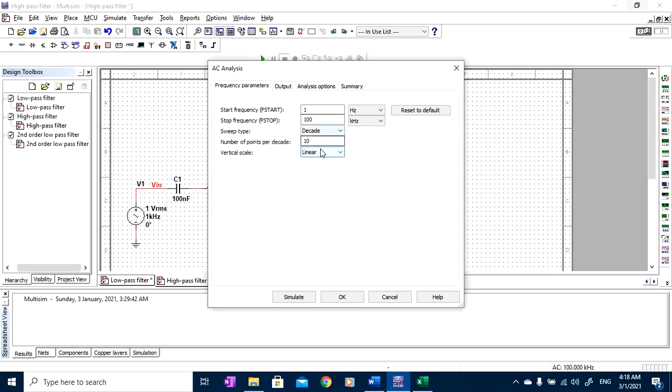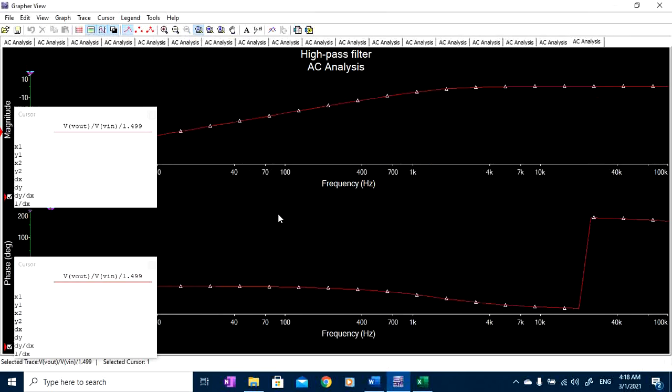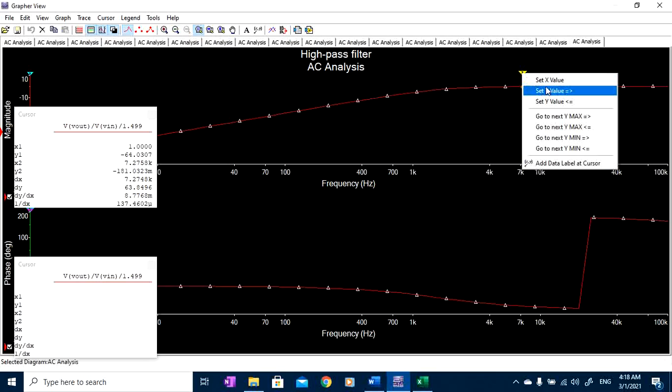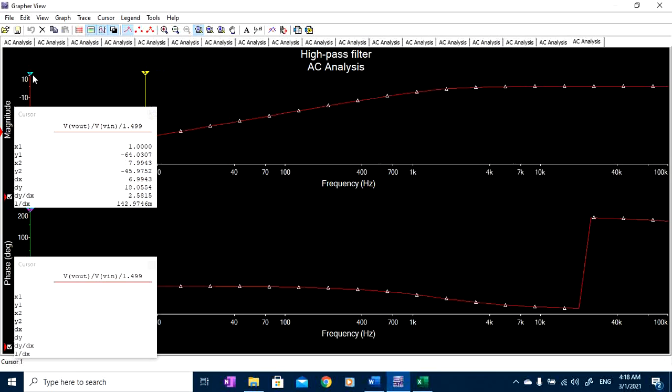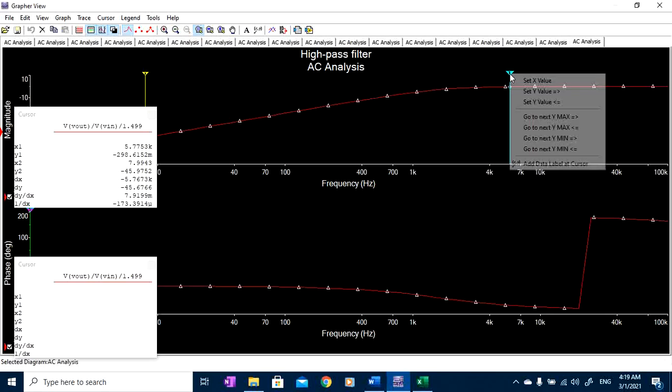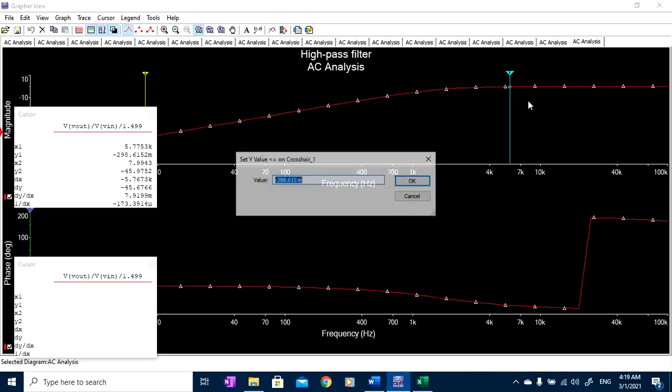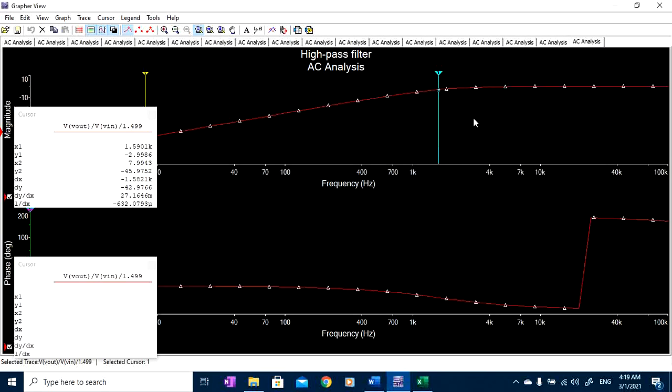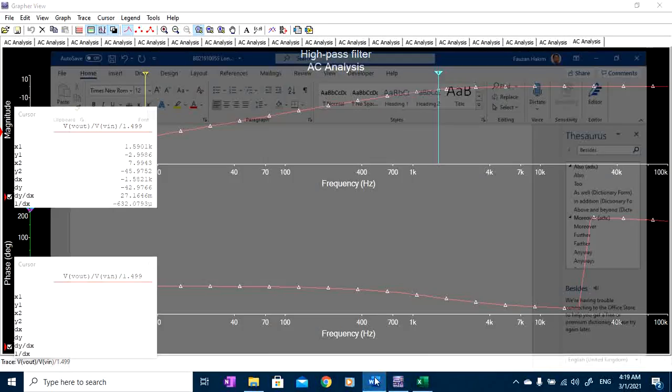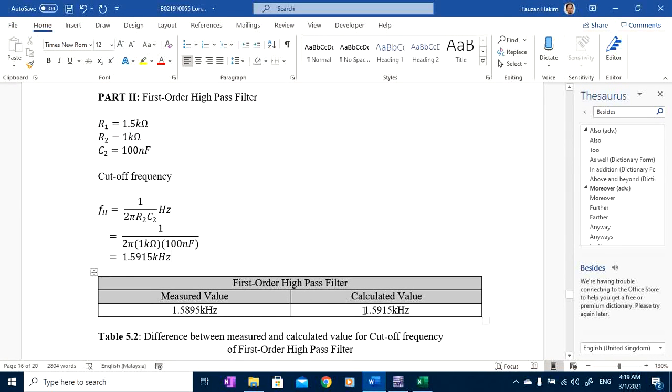So we can see the frequency response. The frequency response is a high pass filter. In order to find the critical frequency, we need to move our cursor. Better to use cursor 1. So move our cursor to negative 3 dB. As you can see, the critical frequency is equal to 1.5901 kilohertz, which is equal to the calculated value.